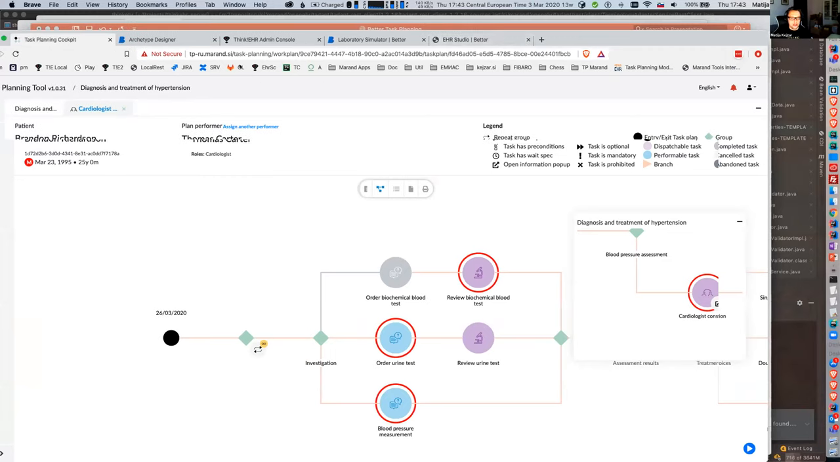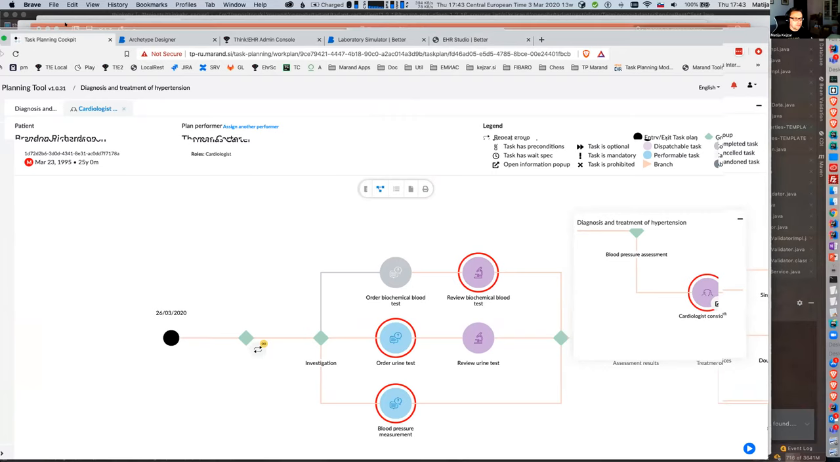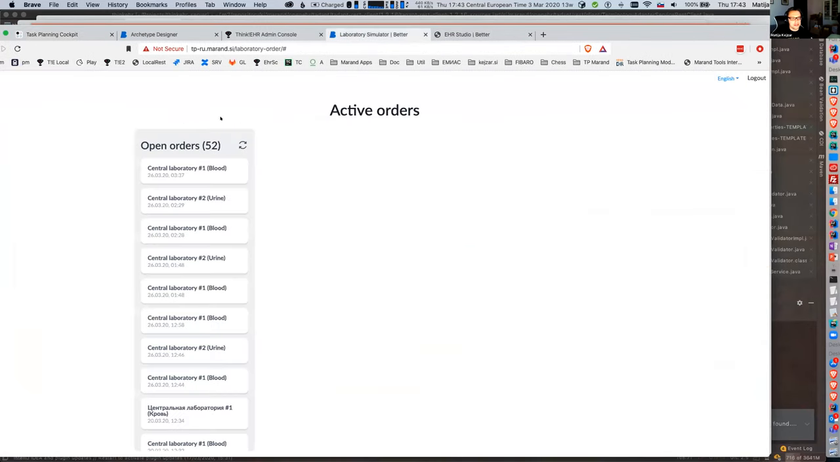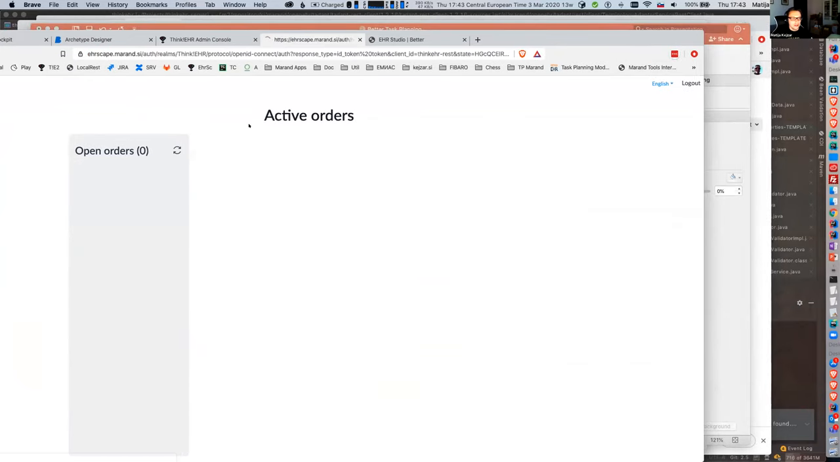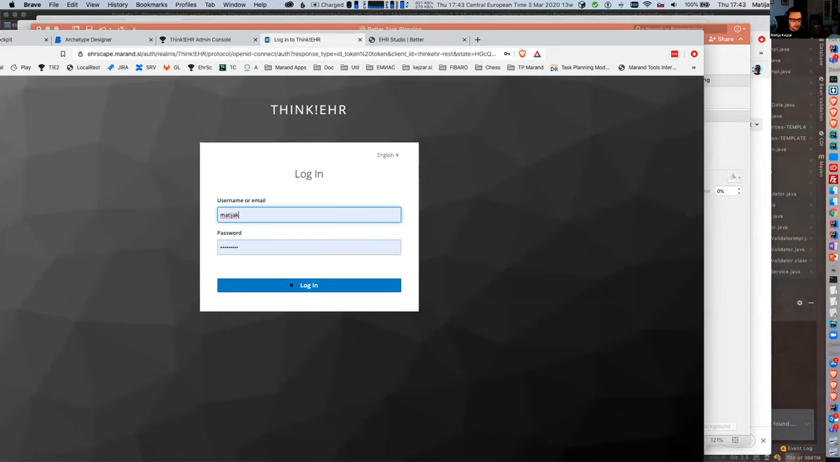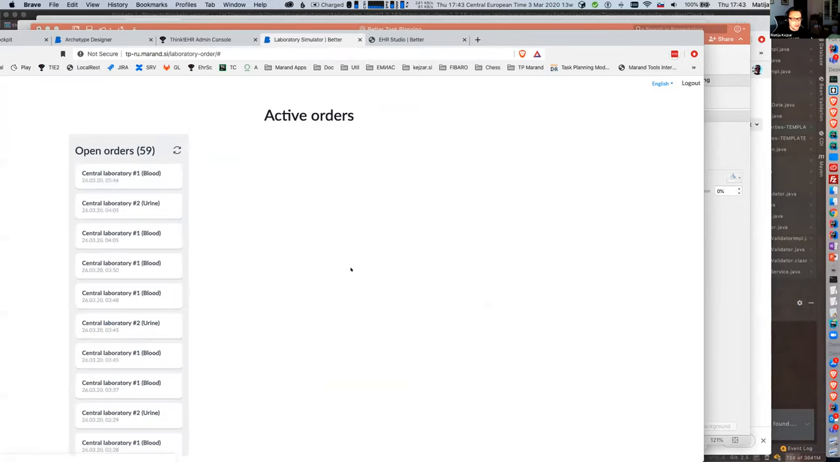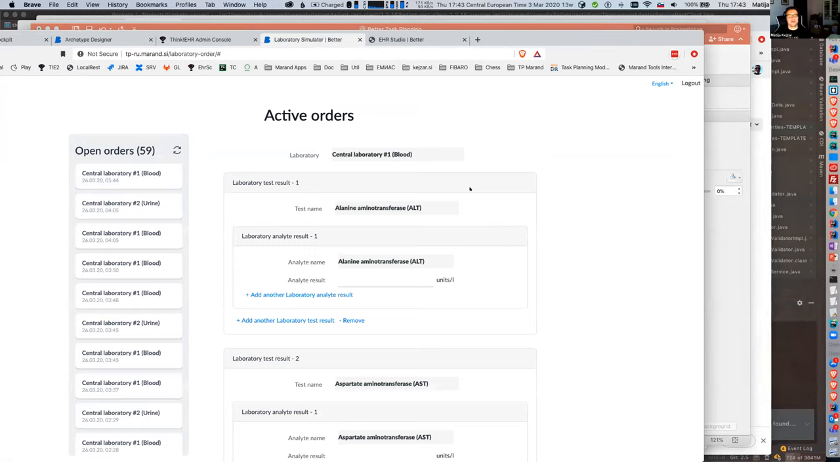I'm going to be switching to a different application, which is the laboratory simulator. I just log out here for a second. We log in as some sort of laboratory person, and our blood order is ready to be fulfilled. The important thing to realize here is this laboratory module is an external performer, an external application, which is in no way connected with task planning, right?